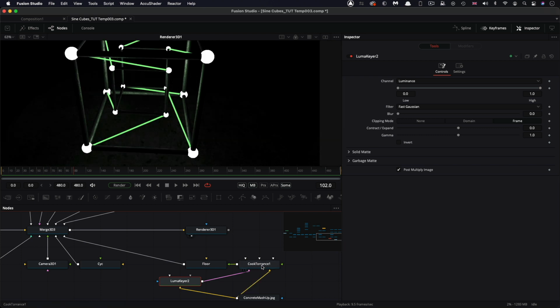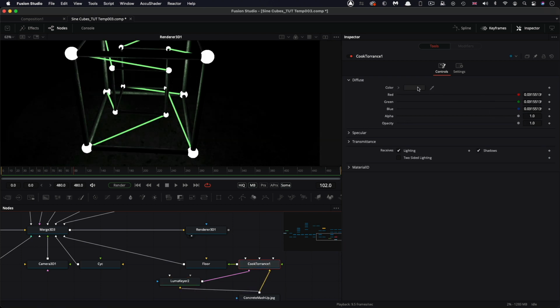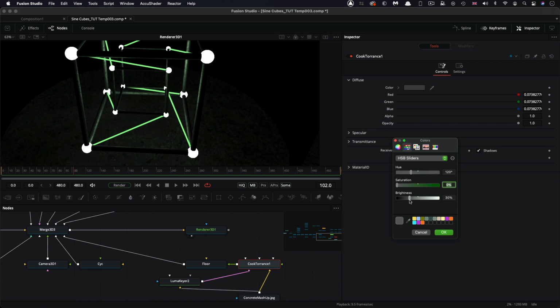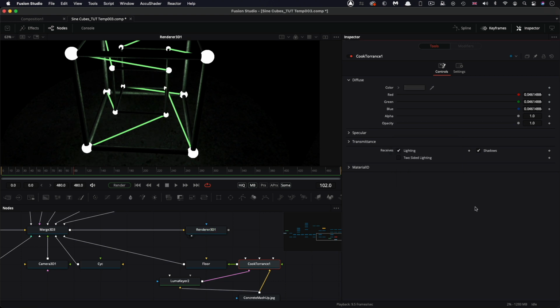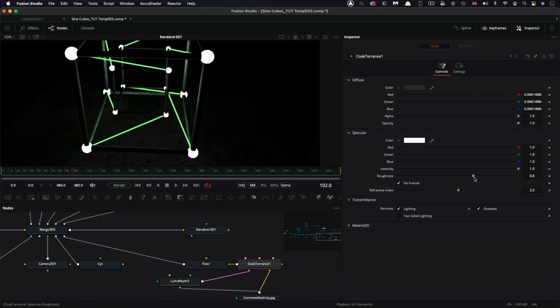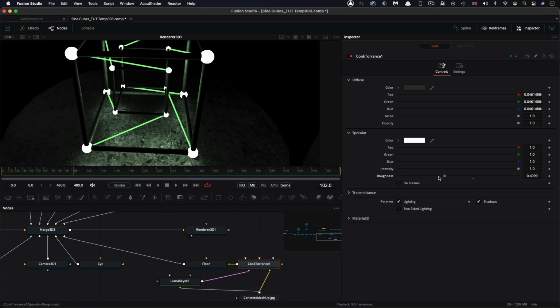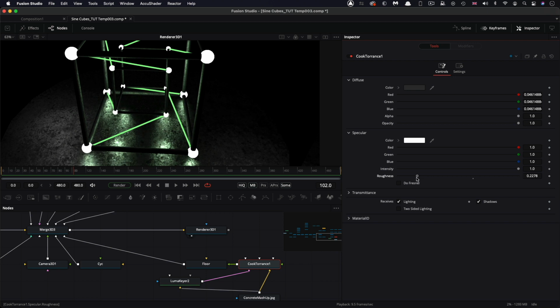So that's looking quite good. Let's maybe just bring that color back up again just a little bit. The nice thing about the Cook Torrance is if we open up the specular, we've got this roughness and the Fresnel and so on. So I'm going to turn off Do Fresnel because I don't actually want that, and turn down the roughness, which obviously makes it shinier. Maybe just reduce that specular intensity down a little bit.